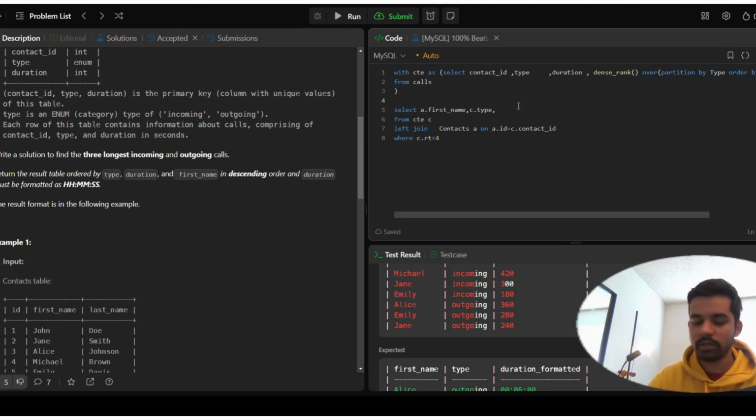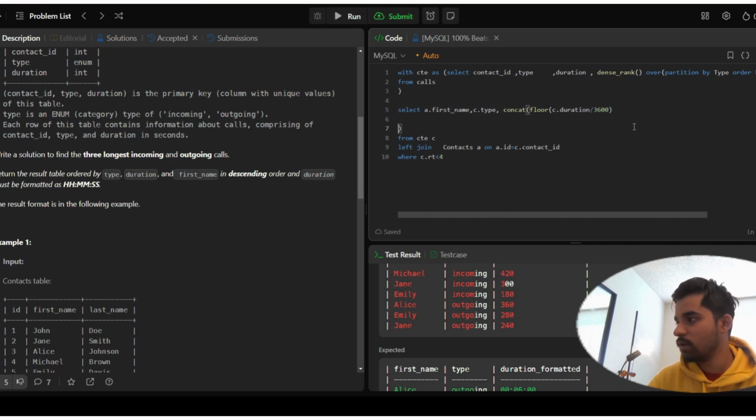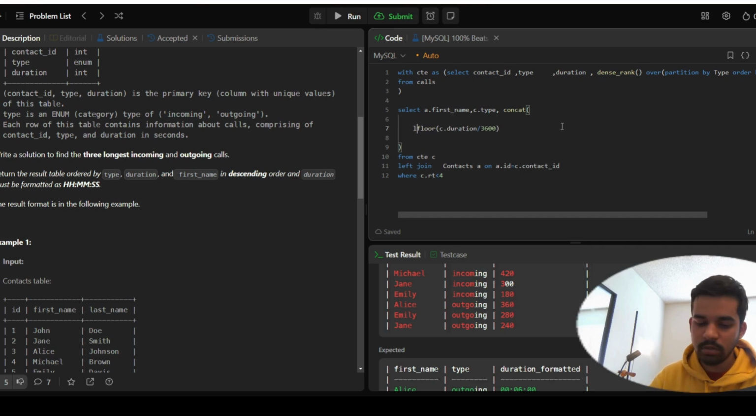I would use CONCAT, then FLOOR of c.duration divided by 3600. Actually, I would be needing the padding function too, because I'll tell you why I need the padding function. LPAD. So the padding function, I'll tell you how it works.